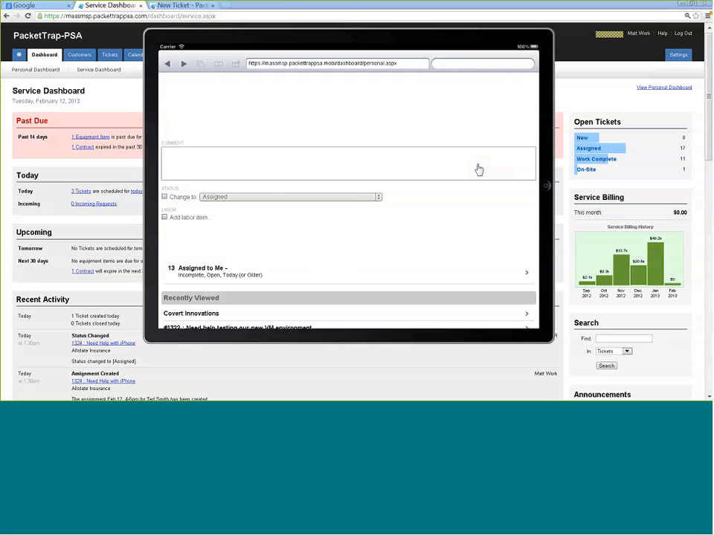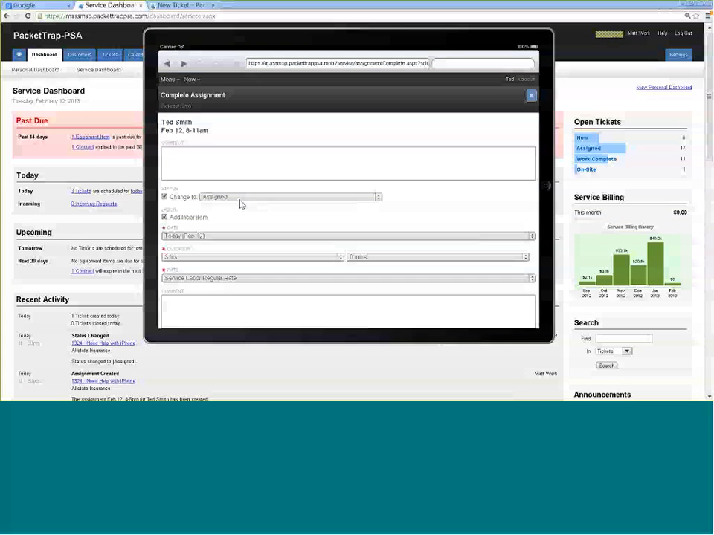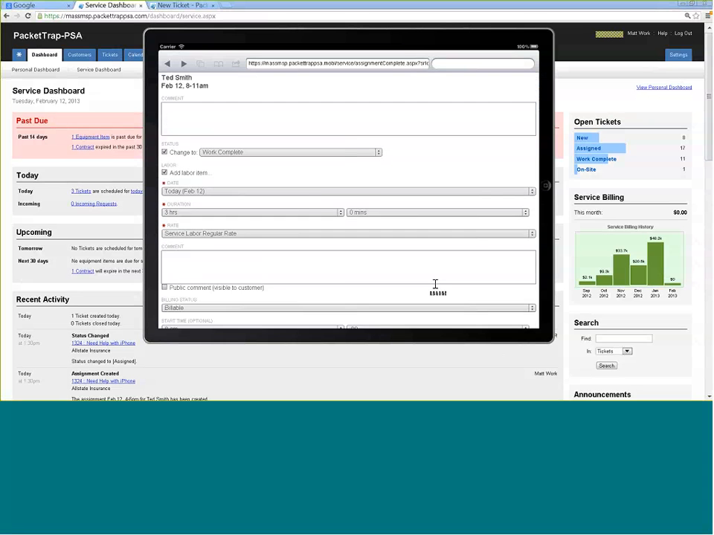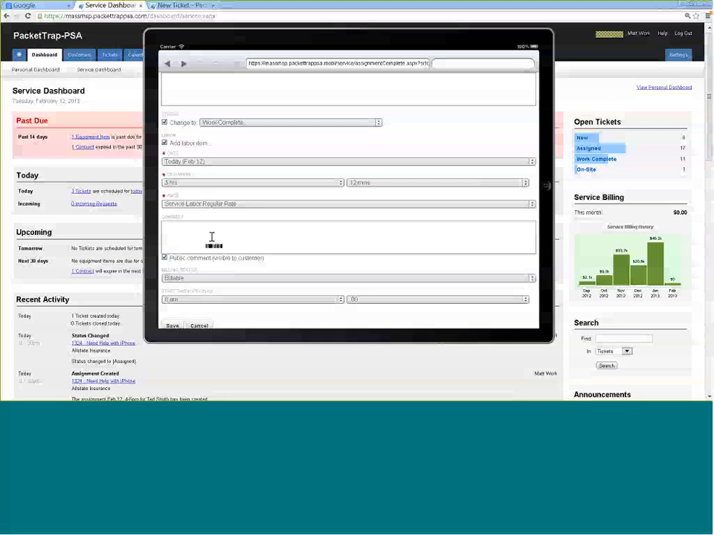If we just did labor, Ted can simply click on complete my assignment. We're going to add labor. We'll actually change our status to work complete. We drop down, we pick the labor, how long we were there for. Here we can indicate what we did, right? So what did Ted actually do on site? He can make that public or private. If it's public, it's going to be available to the customer as well as it will port over to your, let's say, QuickBooks invoice. So any notes go here and just simply hit save.